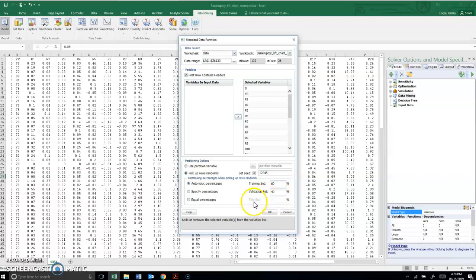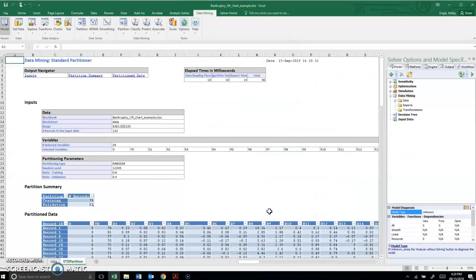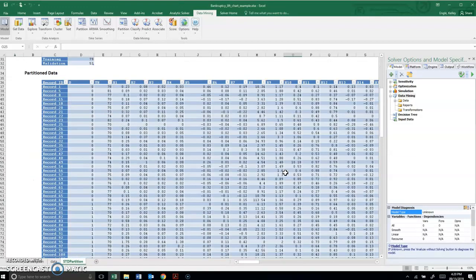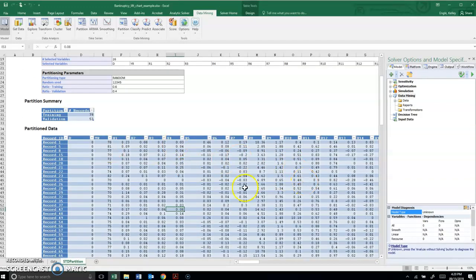In this particular problem, we're not also doing a test set, which you've learned we sometimes also add an additional layer of testing. But for this simple explanation, I'm going to just use a 60-40 split and click OK. And then what it's going to do is it's going to create another spreadsheet for me. And now it's going to have the data partitioned into training and validation. You can see up here, here's the summary. I have 79 training records and I have 53 validation records.